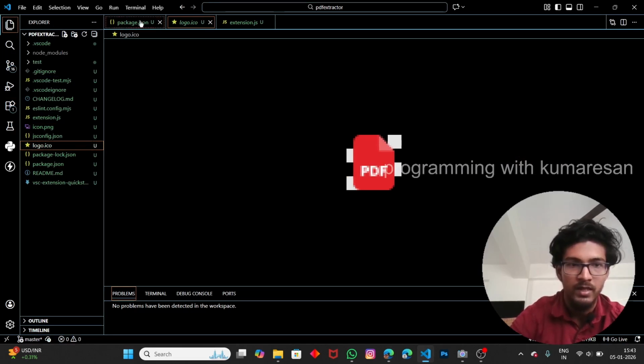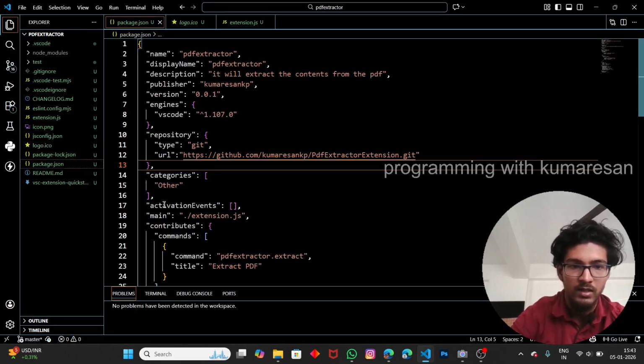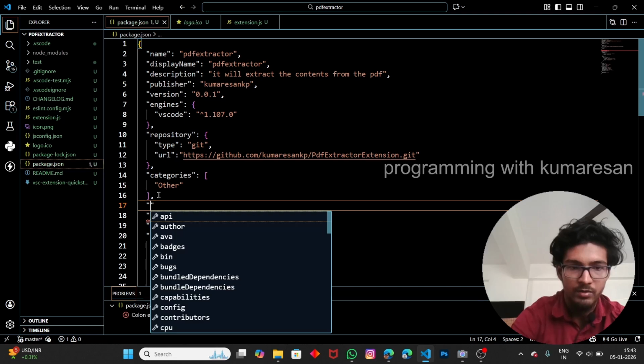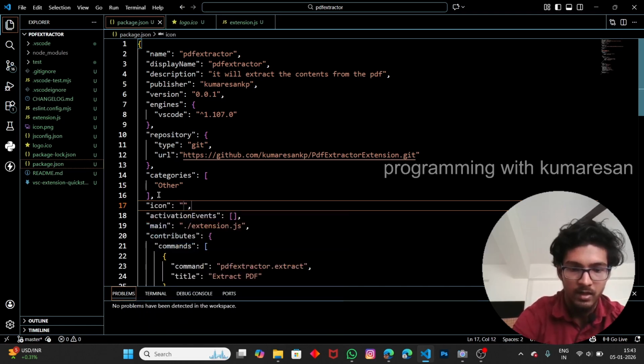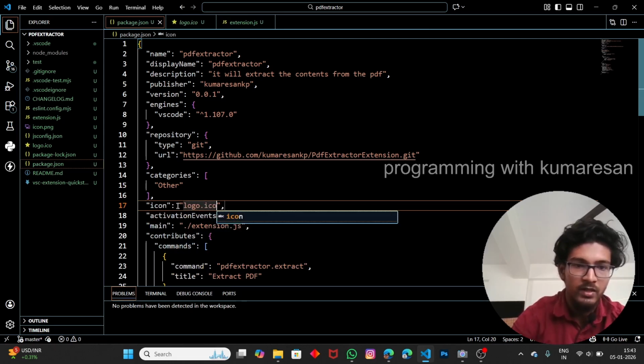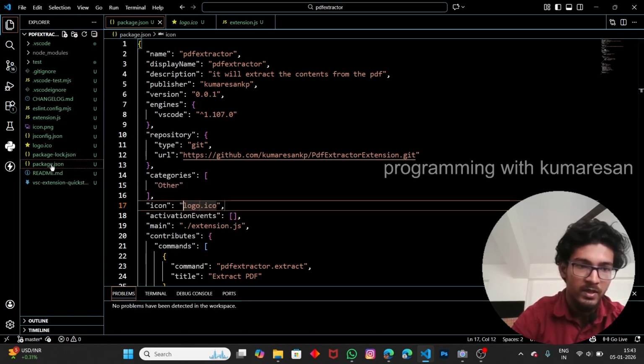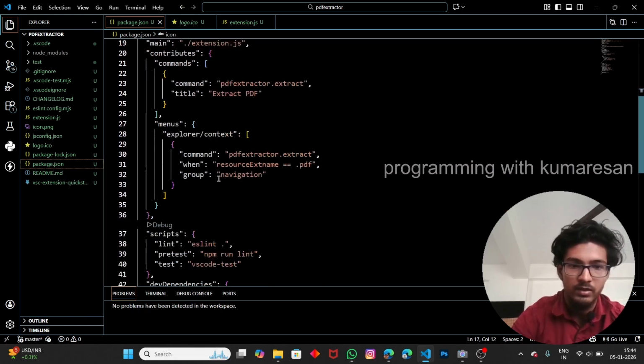We can add this to the package.json as well. Under this category, you have an option called icon, and just type your file name, logo.ico. But if the file is in another folder, make sure you type the full path here. But since the icon file and the package.json are in the same place, I will just provide the relative path only. But if it is in a different place, make sure you pass the path here. I think we have configured literally everything.